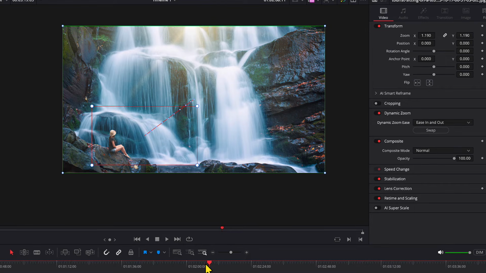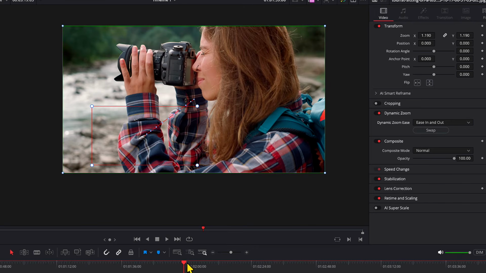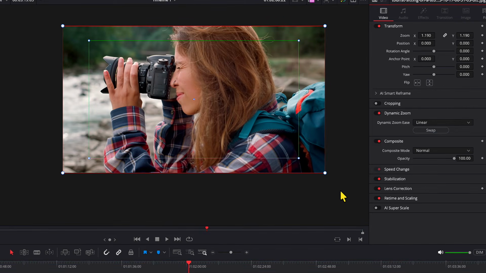All right, not just static images, we can also use this effect on moving images. So let's take this particular example here. This is a moving shot of a lady, obviously with a camera. So what I want to do is zoom in on her face and also the camera. So of course we need to make sure we want to zoom in.